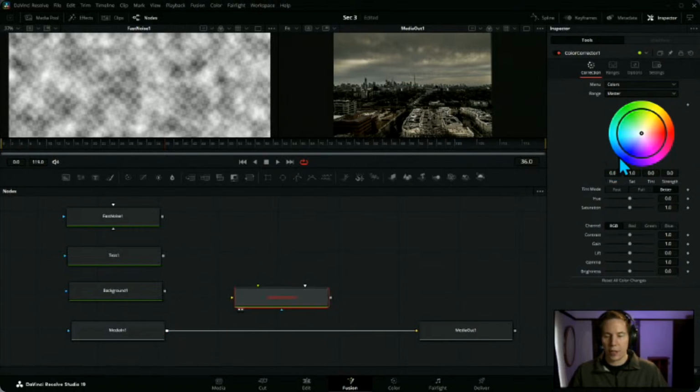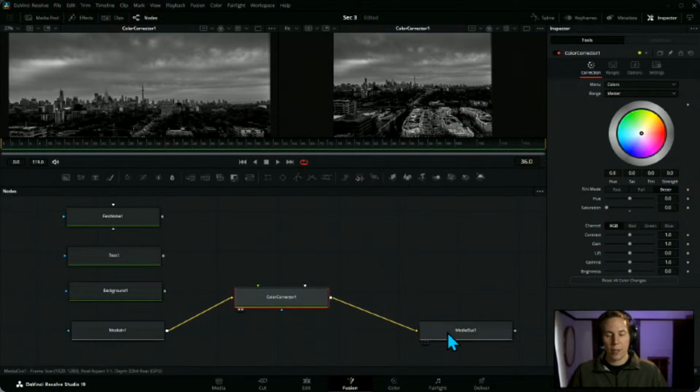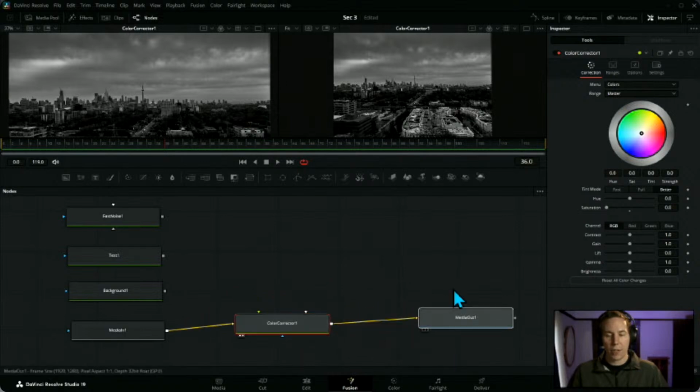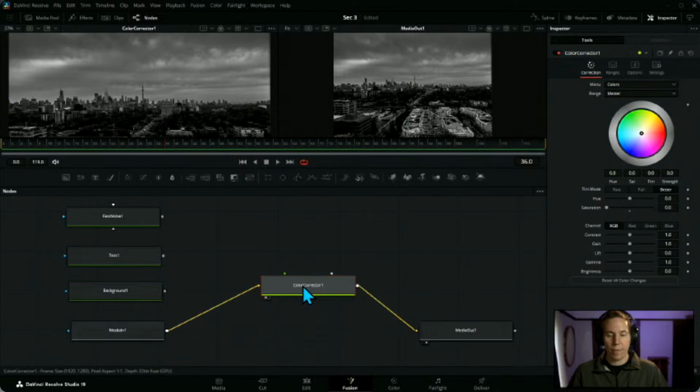So this color corrector node, let's say I want to desaturate it. Again, I can't even look at it because I don't have anything plugged into it. But if I take this media in, and let's plug this into the color corrector node and do this media out, okay? So that's desaturating that media in, that image, okay?